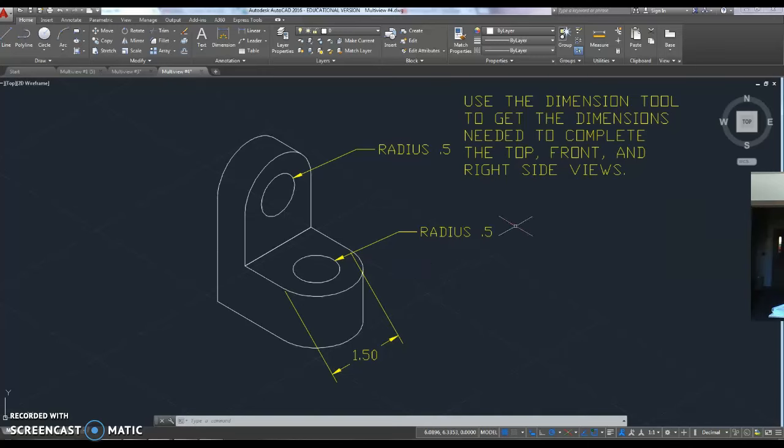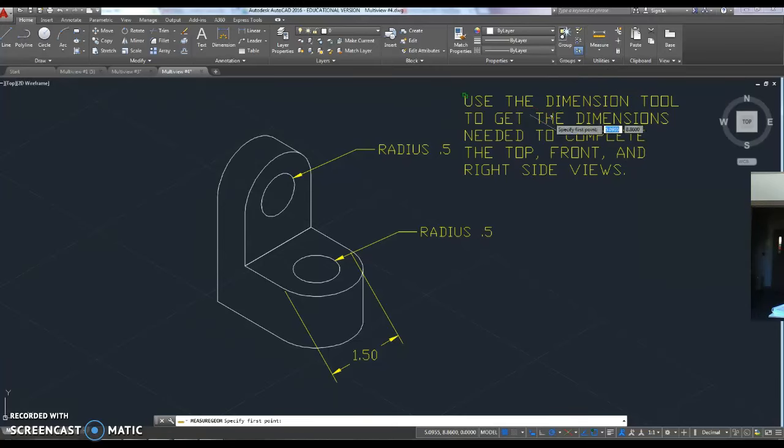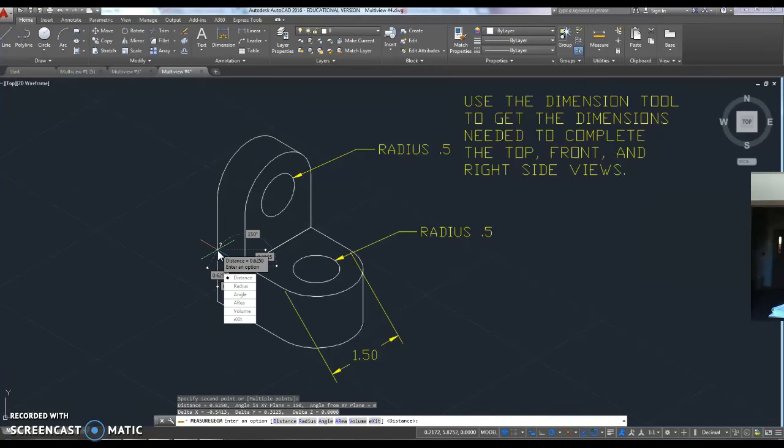Here, there's actually a couple different tricks. I'm going to show you two different ways to get dimensions. One is to measure, and I have it set to distance, but you can also measure the radius, the angle, the area. I'm going to go with distance, and I'm going to go from this endpoint to this endpoint right now, and it tells you the distance is 0.625. That's that.